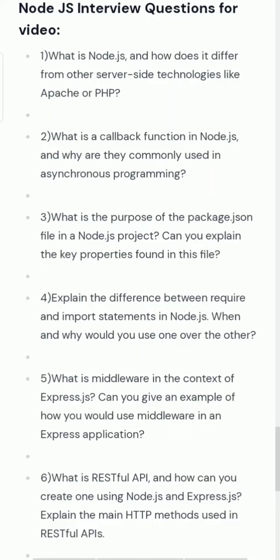What is Node.js and how does it differ from other server-side technologies like Apache or PHP? Node.js is a JavaScript runtime environment that allows developers to execute JavaScript code on the server side. It is different from technologies like Apache or PHP because it uses a non-blocking, event-driven architecture, making it well suited for handling asynchronous tasks and real-time applications.